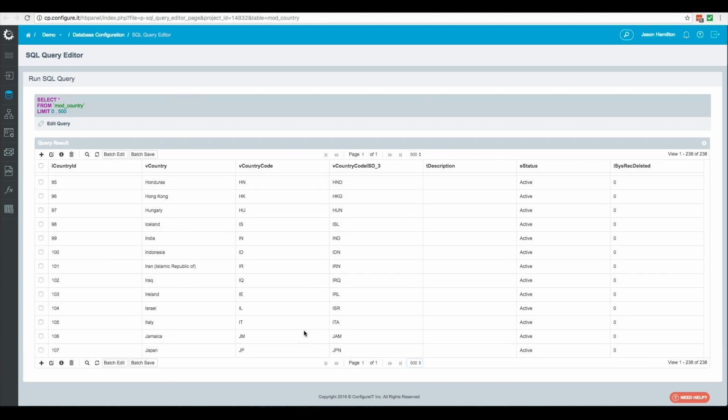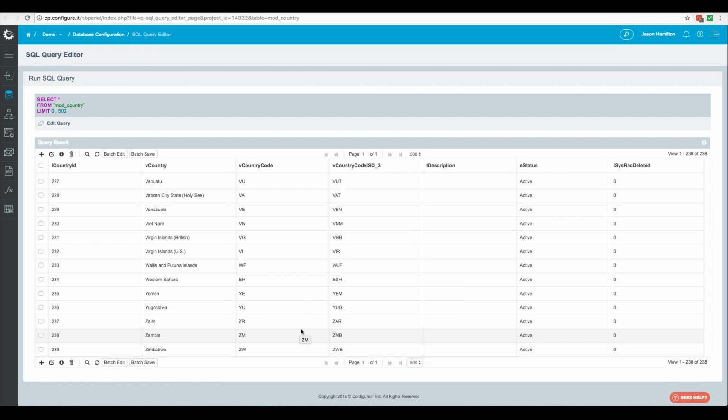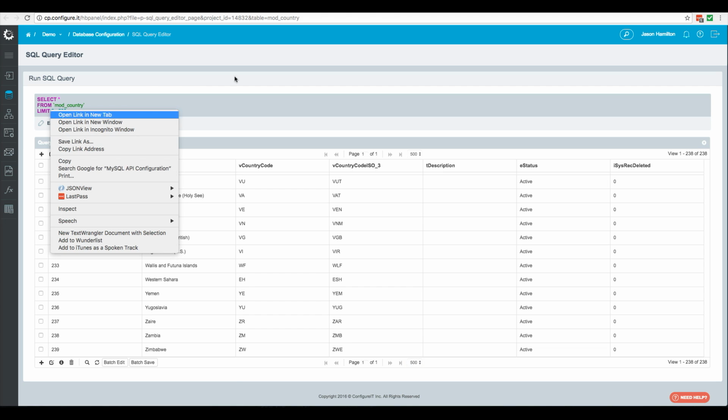And you can see that there's approximately 239 different countries. So the next thing we want to do is go ahead and write a MySQL API to pull the country list. So if we'll come down and we'll click on MySQL API, and we'll go ahead and open that up in a new tab.